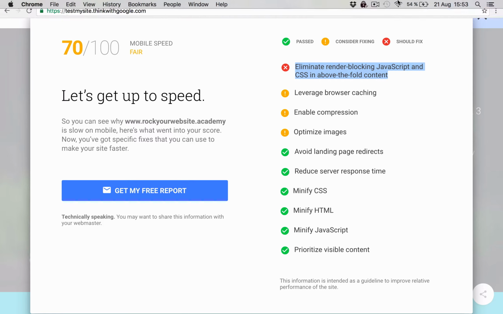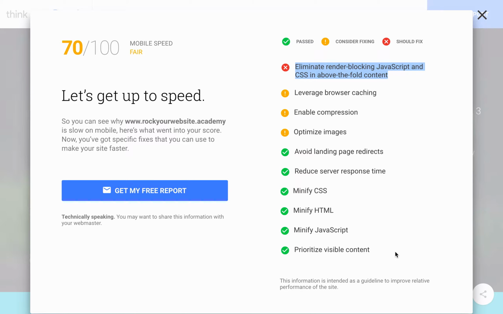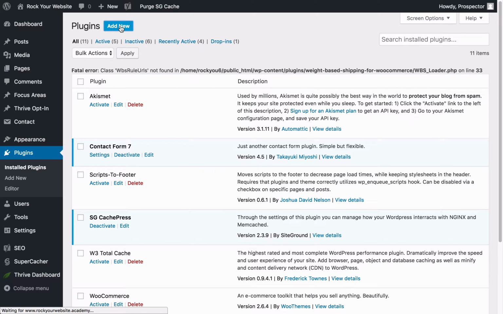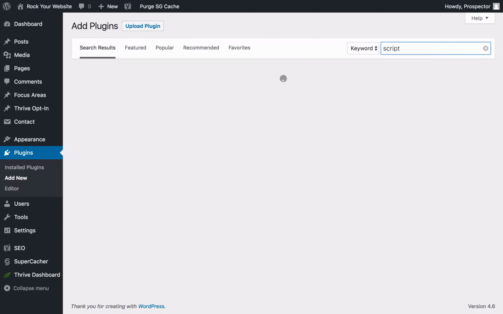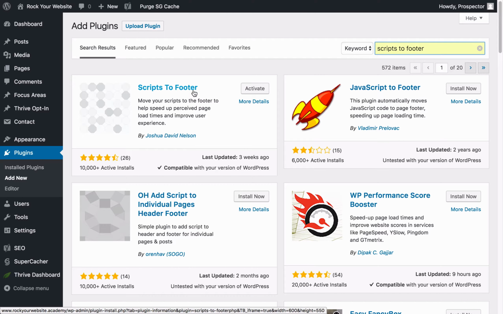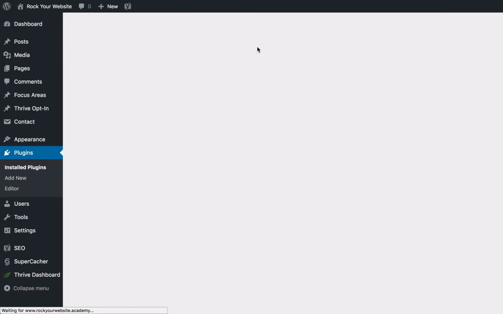So I'll need to go into my WordPress admin dashboard. And if I come down here to plugins, I want to add new. I want to install a plugin called Scripts to Footer. And I can see, again, when you're out evaluating whether to use a plugin, it's highly rated, it's widely installed, and the author is active. And it's compatible with my version of WordPress, which is good because WordPress just updated a couple of days before I recorded this. So I'll activate that.